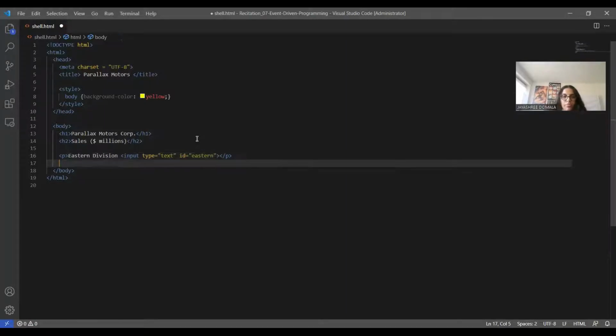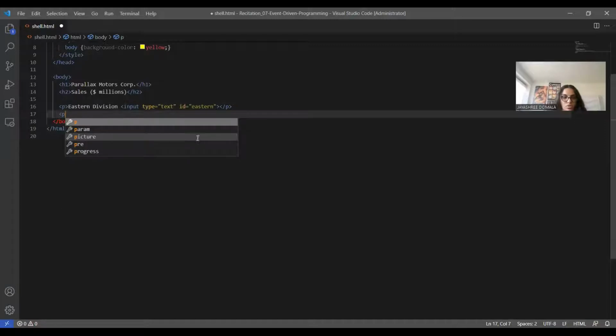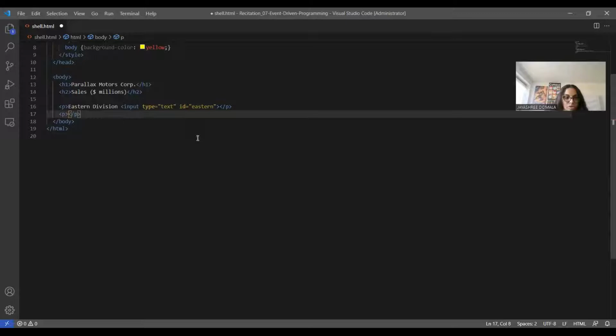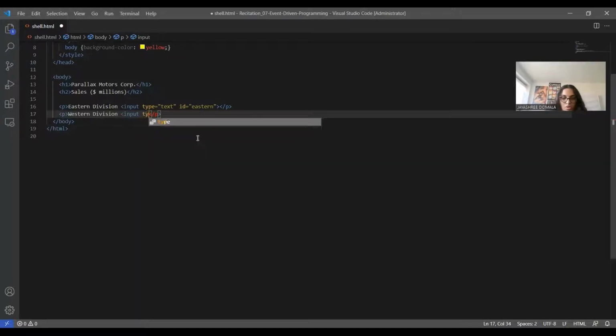Then we have to do the same thing for the Western division also. So I write Western division, and then inside of it, the input type equal to text, and we will also give it an ID. I will give it an ID Western.